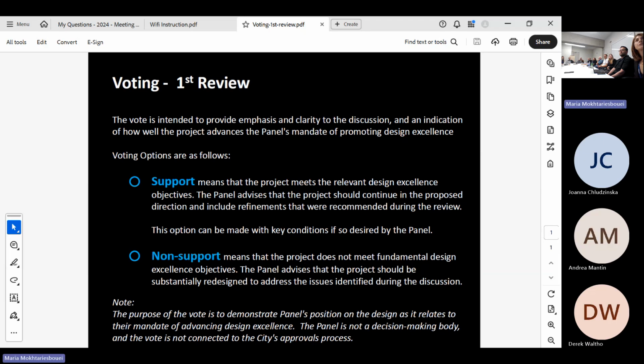So, I can read it if you'd like. Yeah, please. Okay, so, it's intended to provide emphasis and clarity to the discussion and an indication of how well the project advances the panel's mandated quality design excellence. Voting options are support, which means the project meets the relevant design excellence objectives. The panel advises that the project should continue in the proposed direction and include refinements that were recommended during the review. This option can be made with key conditions, if so desired. We're talking about that now. And then non-support means the project does not meet fundamental design excellence objectives. The panel advises that the project should be substantially redesigned to address the issues identified during the discussion.